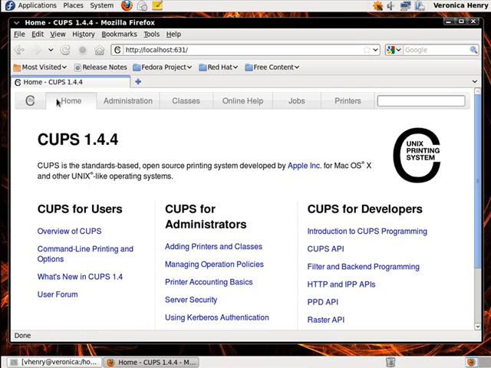And on the Home tab, you see we have an overview here. We have a listing of options, some forum listings, and what's new in CUPS. Then we've got some administrator options, adding printers and classes, managing operations, accounting basics. We've got some security options, and some authentication options as well. Then we've got some information for developers, people who want to work on programs to enhance CUPS.